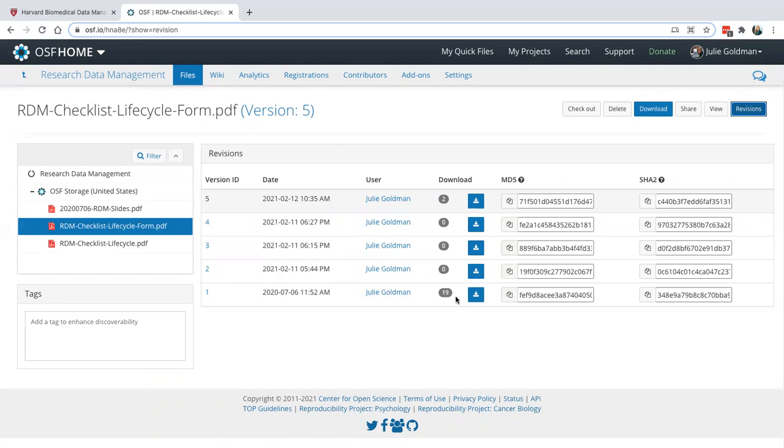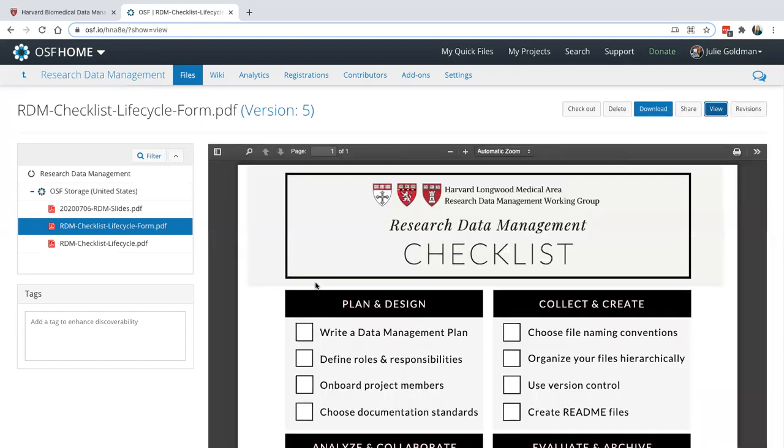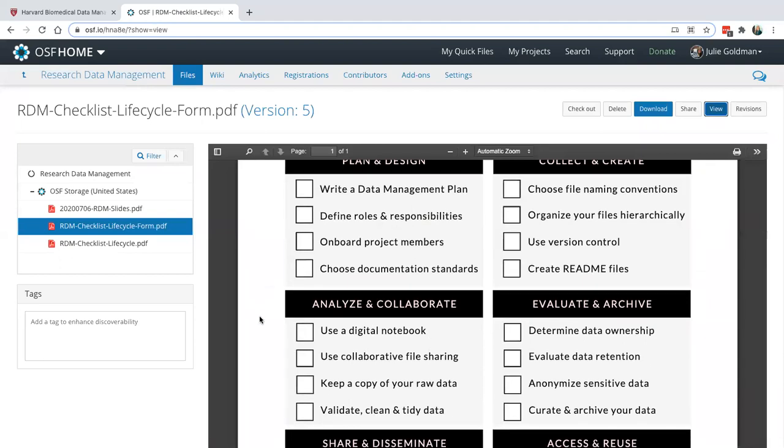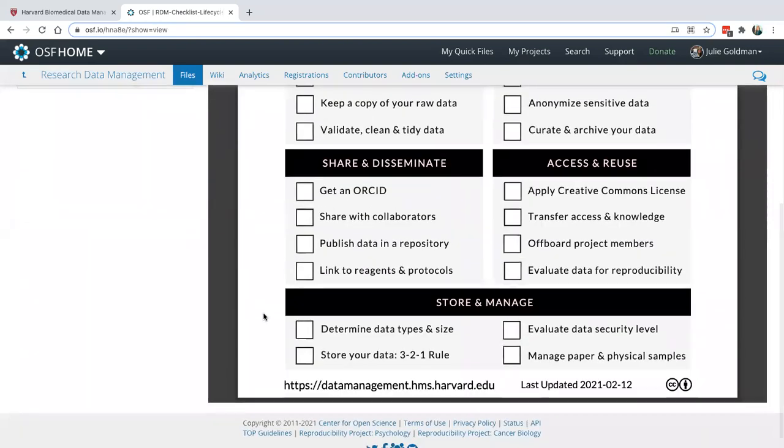We can see that 19 people have downloaded this file, as well as we now have 2 people who are maybe actively downloading the newest version now. So if you joined us over the summer, I suggest taking a look at our new updated version, which has included a full look at the data lifecycle.